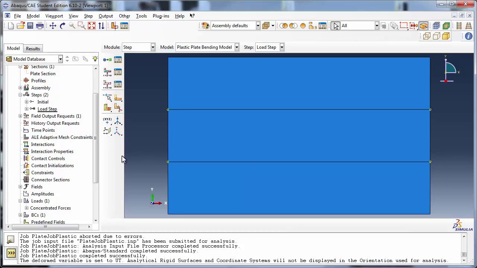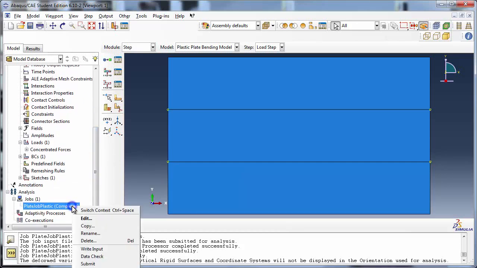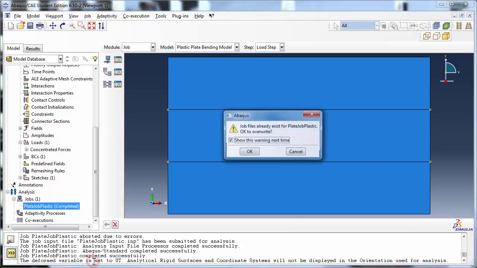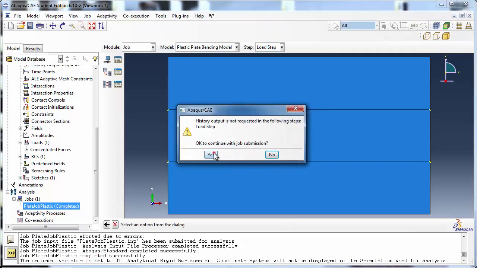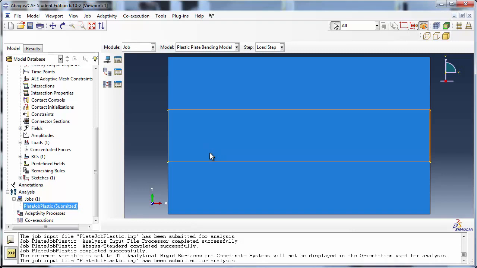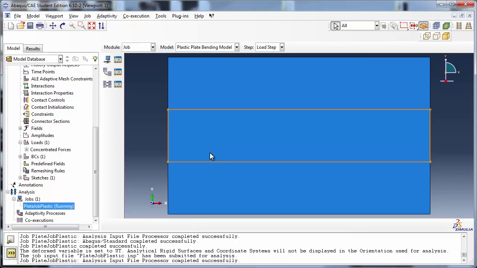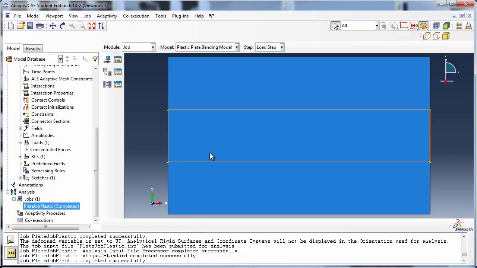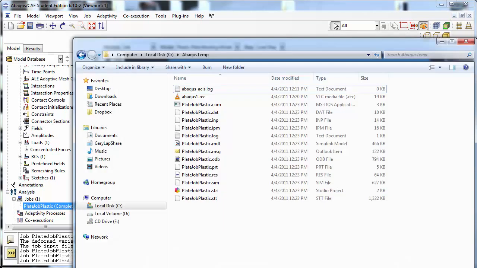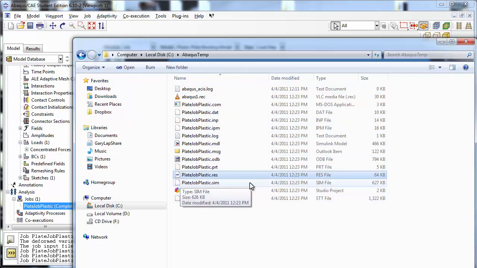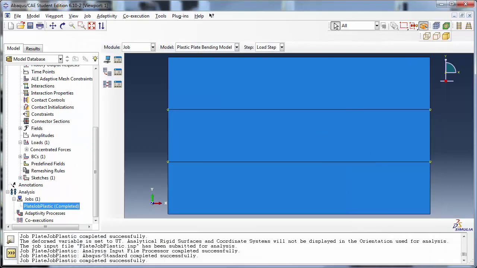Now that restart data has been requested, let's run the analysis again. Once the analysis is complete, check the work directory. This time you see a restart file, platejobplastic.res. Now we shall set up the restart analysis itself.